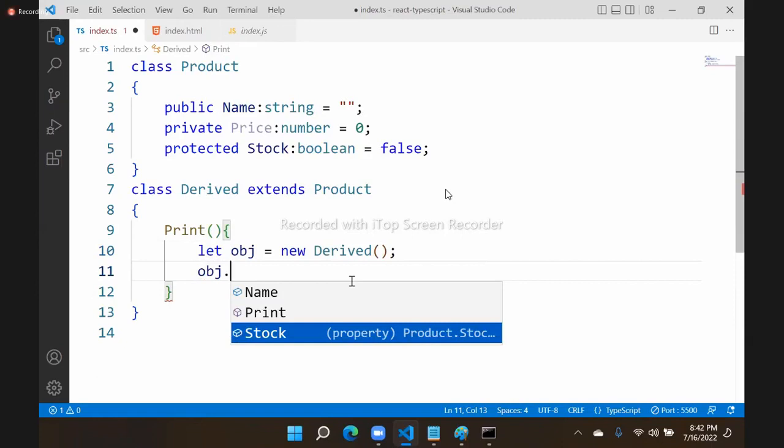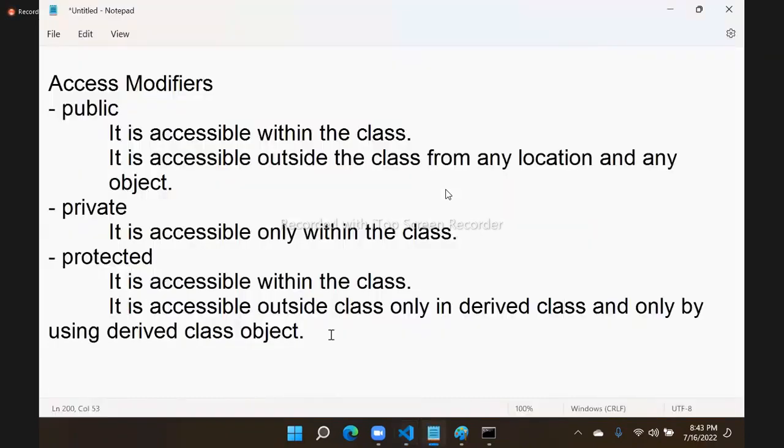So what is protected? Protected is accessible within the class, and outside the class, but only in derived classes and only by using a derived class object, not by using base class objects. Only derived class object, derived class location. That is the restriction for protected actually. That is the restriction. Only these three access modifiers we have: public, private, and protected.